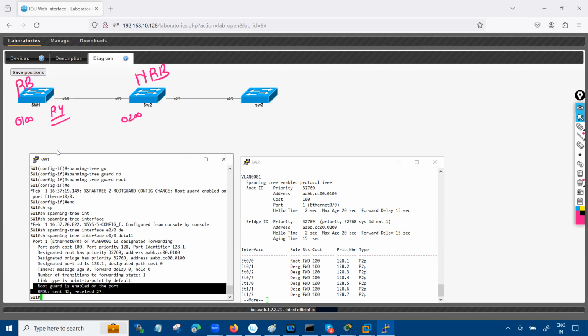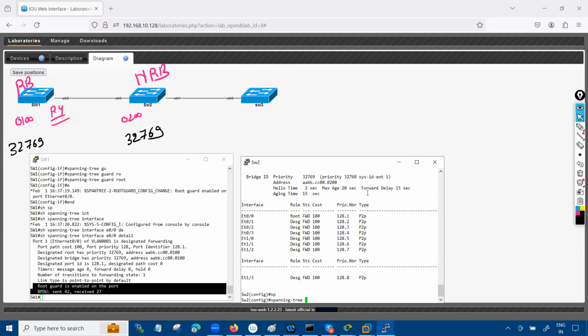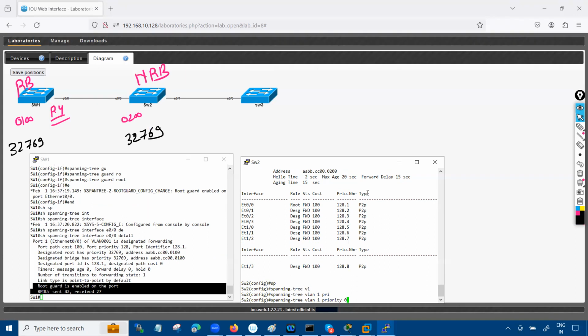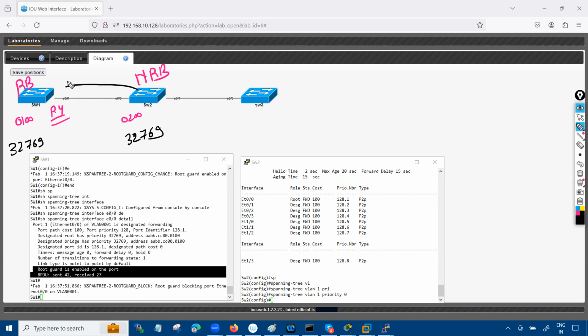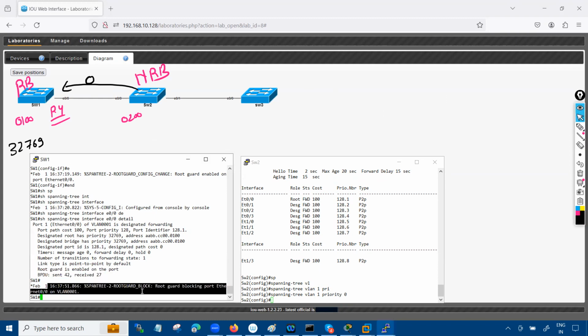This one has a lower MAC address, 0/100, but the priority is the same right now: 32768 default plus VLAN 1. What happens if switch 2 changes its priority because it wants to attack my network? Priority 0. It will send a superior BPDU with priority 0. Switch 1 says, it doesn't matter what your priority is, my behavior is to block your port.